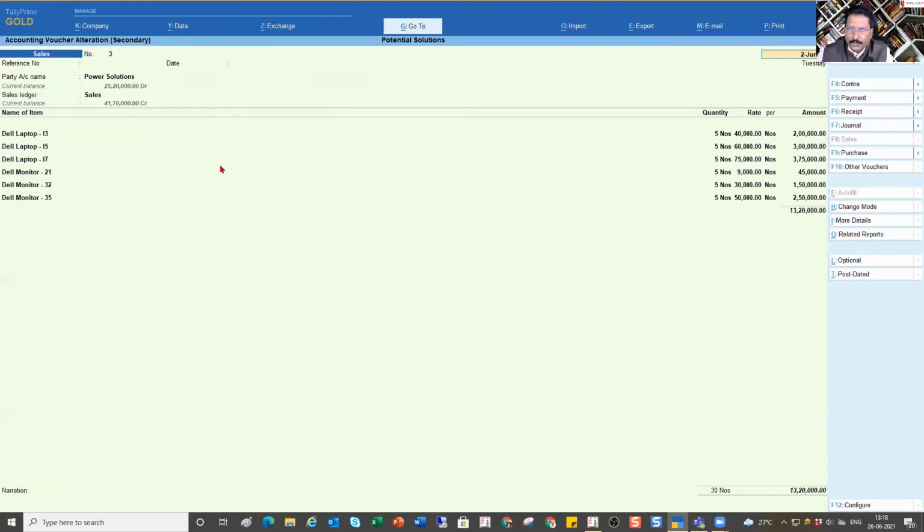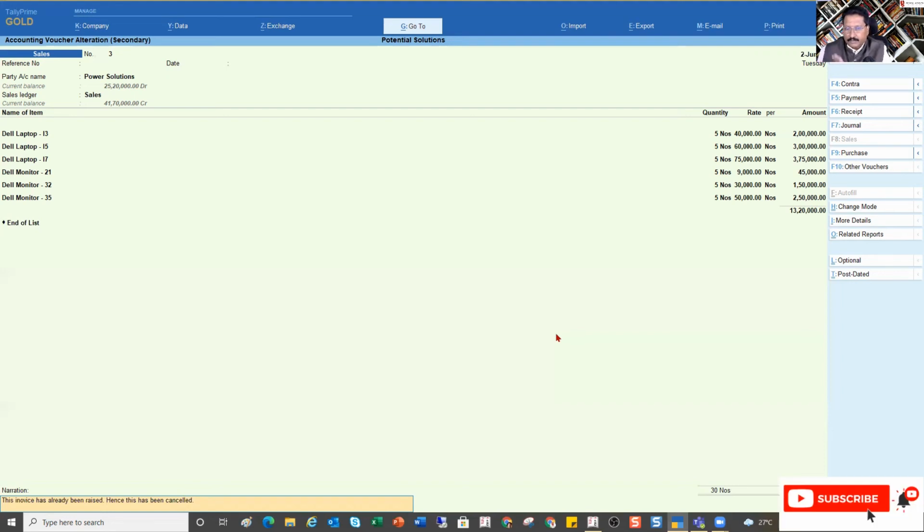Before canceling, you come here to the narration, and give the reason for canceling this particular voucher. You can say, this invoice has already been raised, hence this has been cancelled. So specify the narration, whatever the reason is, so that once you cancel a particular voucher, the narration is retained and all your other information will be removed from this voucher.